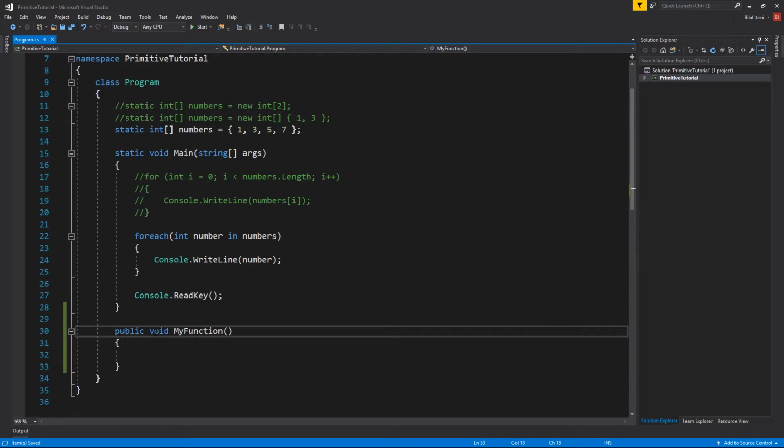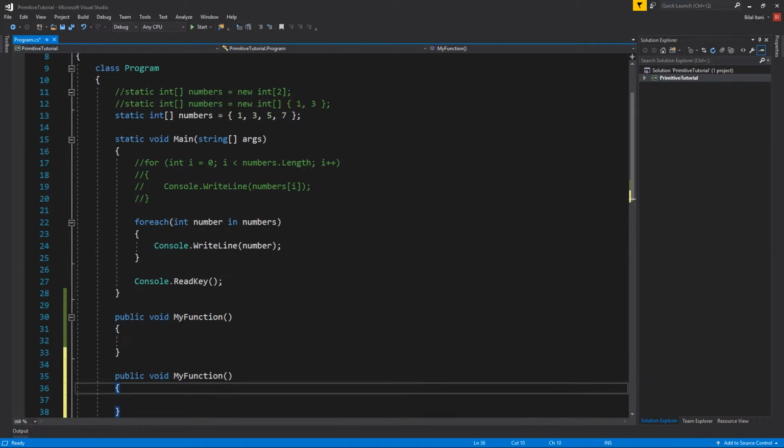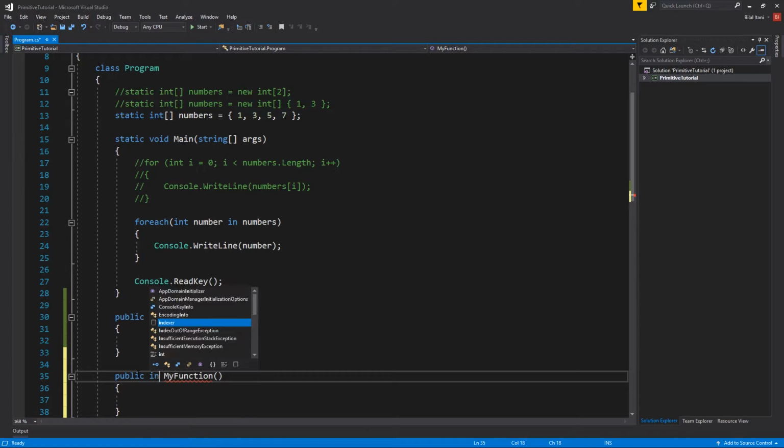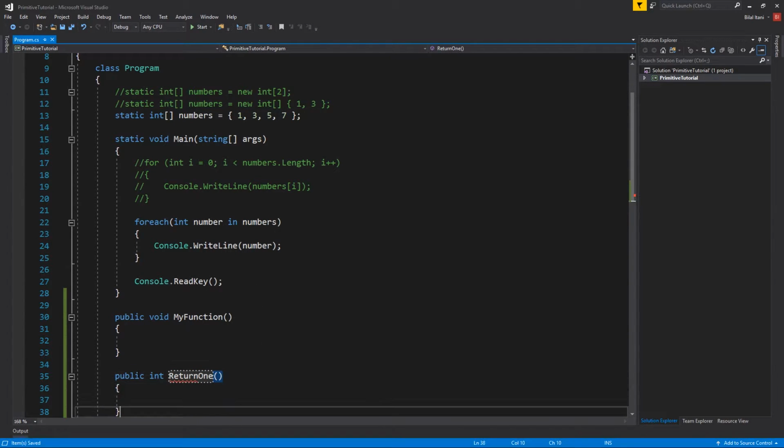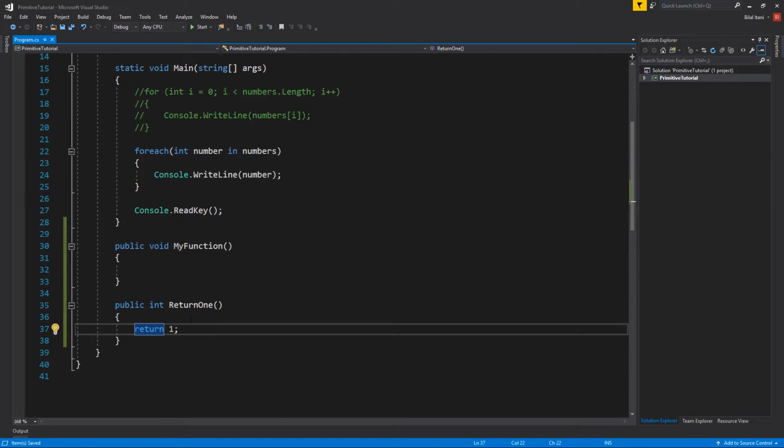The next part is void here, and void is the return type of a function. What that means is when our function performs something, it can send back a value to where it was being called from. So for example, let's make a second function here, and we'll call this one public. This will be an integer, and this will be called return 1. All this is going to do is we'll write return 1 here, and that will literally just return 1.